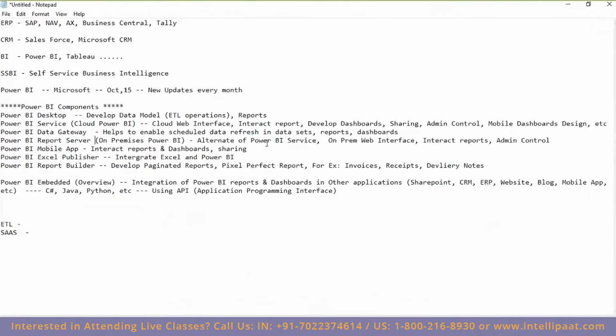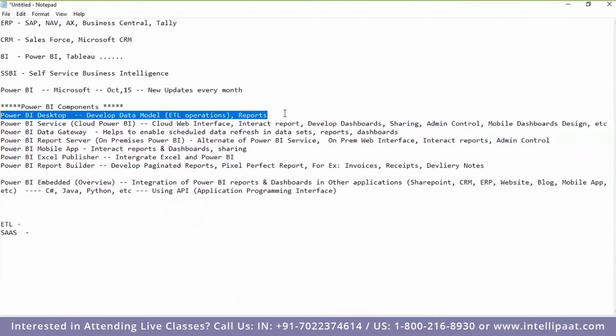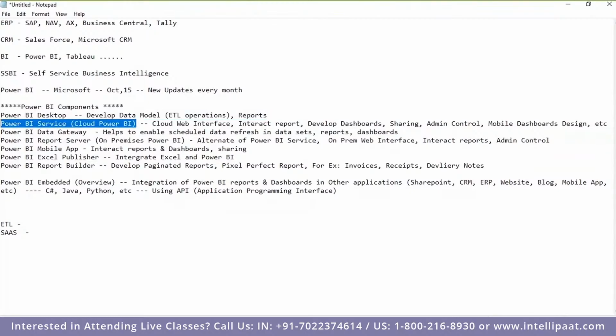You can see here I have written interact with reports, right? Data interaction we can do through the reports on report server. It means if you develop your report in Power BI Desktop, because Power BI Desktop is purely a development tool, after developing your report you have a choice whether to deploy it on the Power BI service or on the Power BI report server.